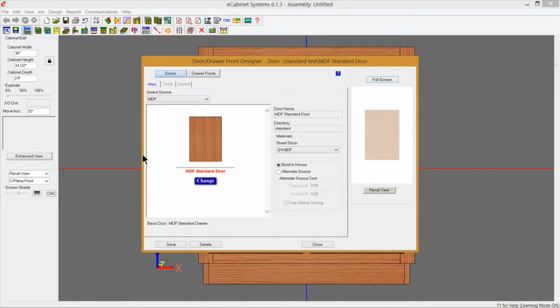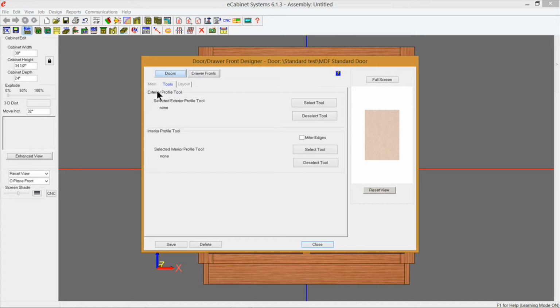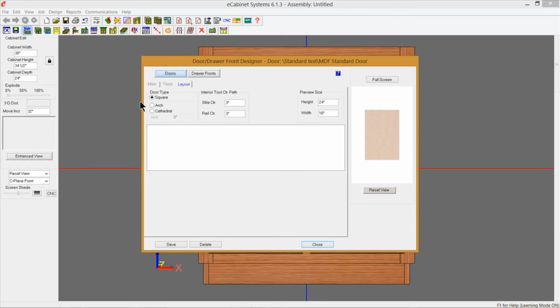Now there is one drawback to this. Even though we can come in here and select different tools for our exterior profile and our interior profile, and we can put profiles on here using the layout options, we can have a square, arch, or cathedral. This is basically for raised panel effects. But what we can't do is make a flat panel door. What we need to be able to do is cut a pocket in here, and we don't have that option.